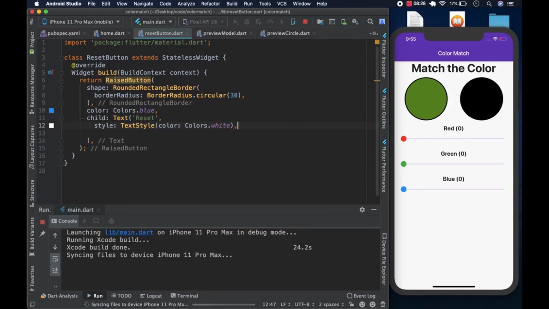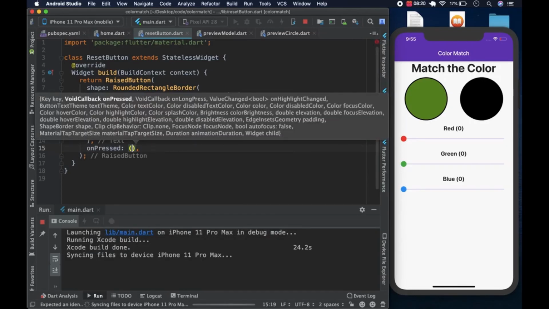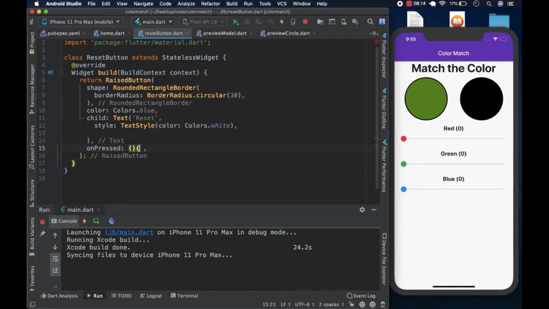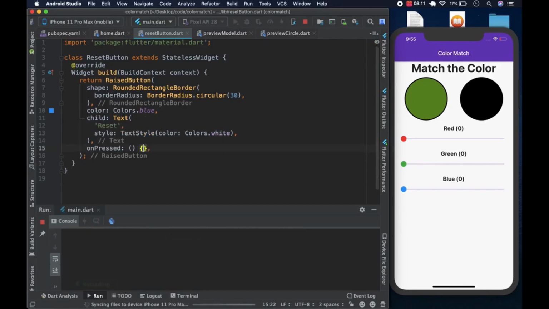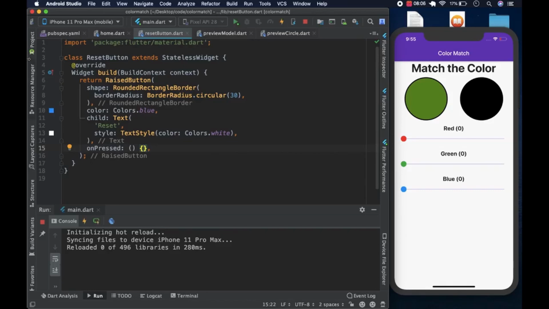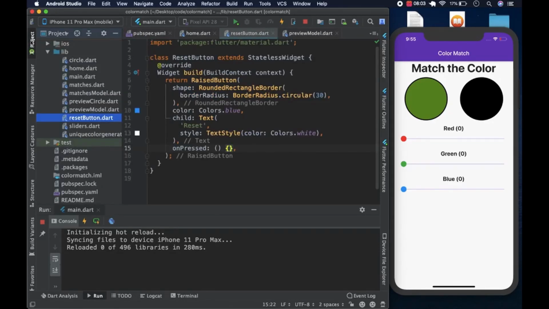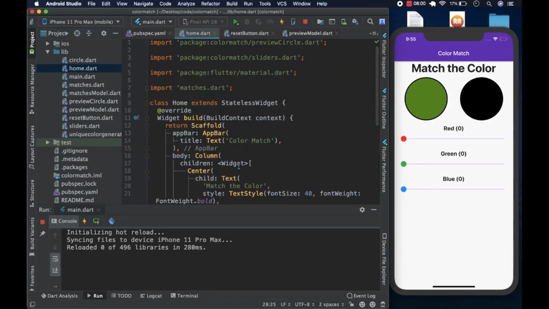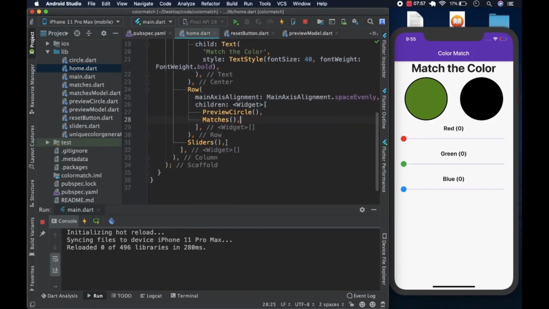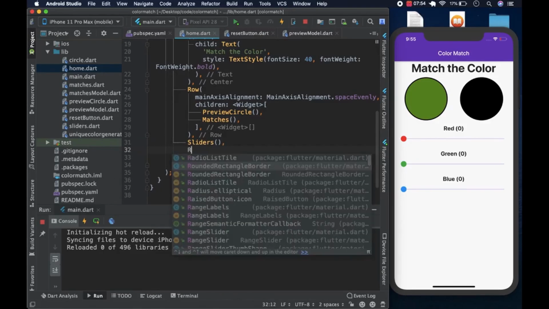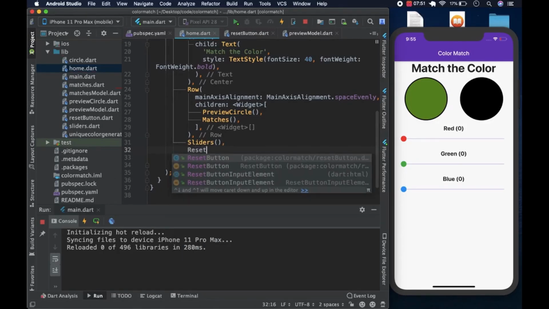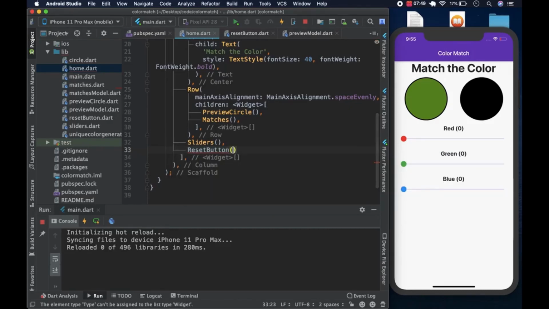We can make the text white, and of course, as every button has to have an on pressed, and because there are going to be several methods, or two to be exact, let's just put the opening and closing braces like so. Yeah, so we have that, and we're going to try and place it in the widget tree, and for that we come to home, and under the sliders, right, we could have the reset button like this, yeah, like so.